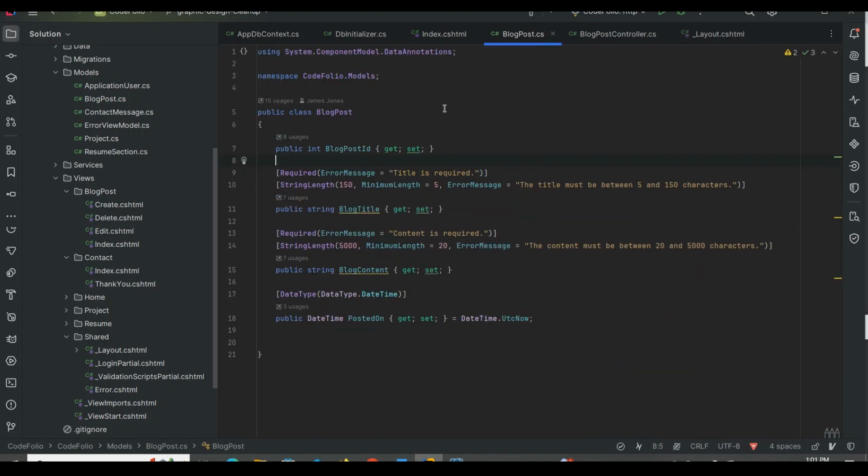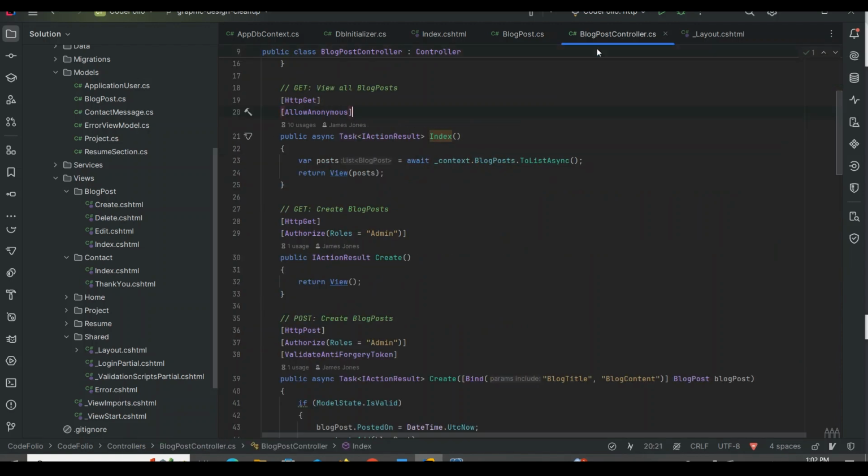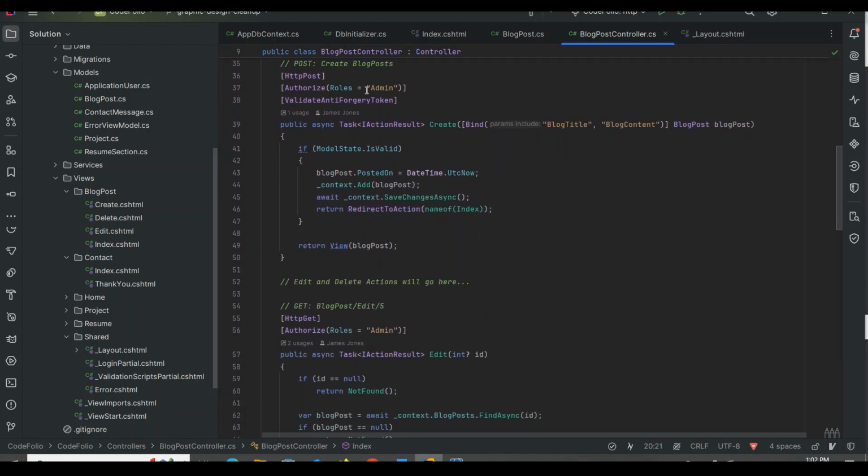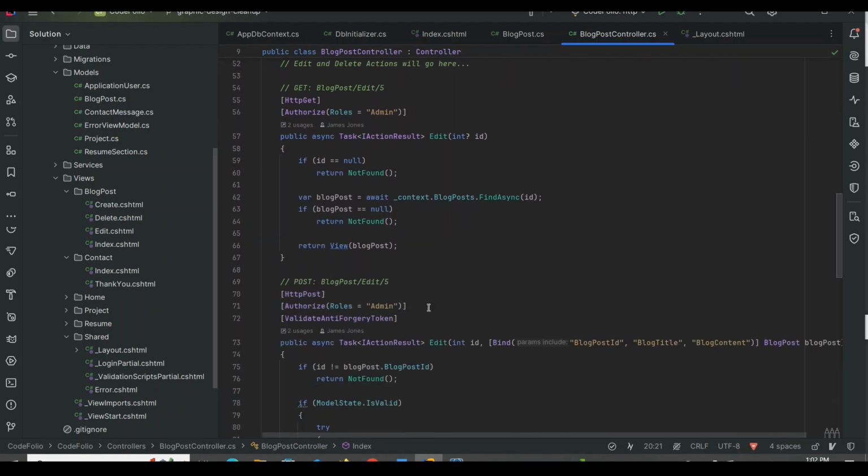page. This is the blog post model, where I could show you that it has client-side authorization, authentication, and it actually has personalized error messages if one of the requirements are not fulfilled. And here is the blog post controller, just to show you that it also has back-end server-side authorization and authentication as well.